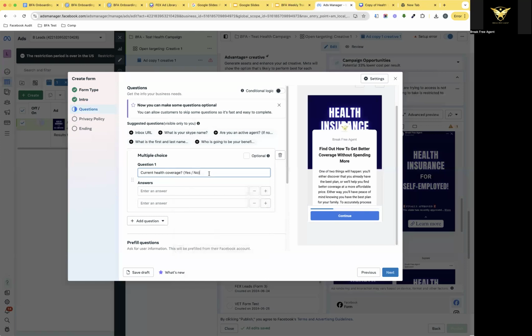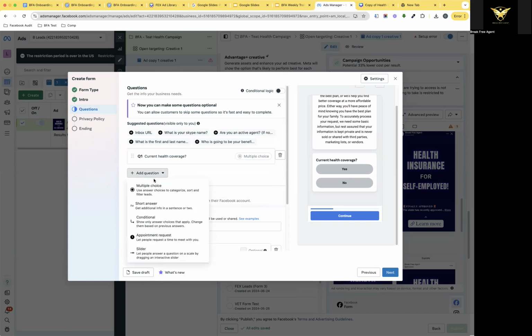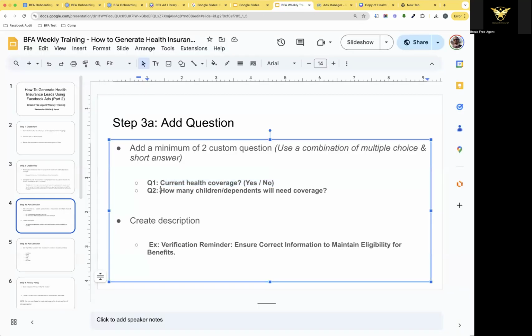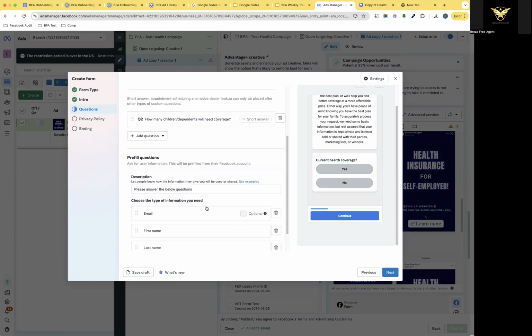All right. You currently have coverage. Let's take that out of there. Boom. All right. So got the first question in. Let's plug in the next question. Next question is, how many children or dependents will need coverage? Boom. Short answer. Boom. All right, cool. So we got our two custom questions in there, and that's so we can get a little bit more information from the prospect.